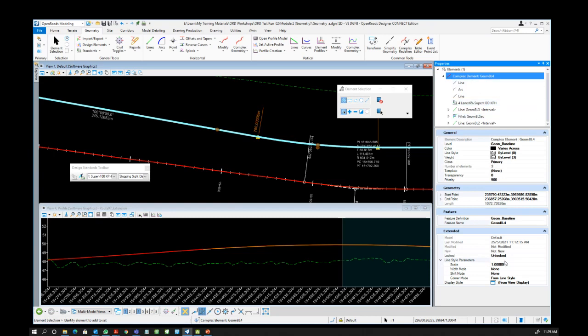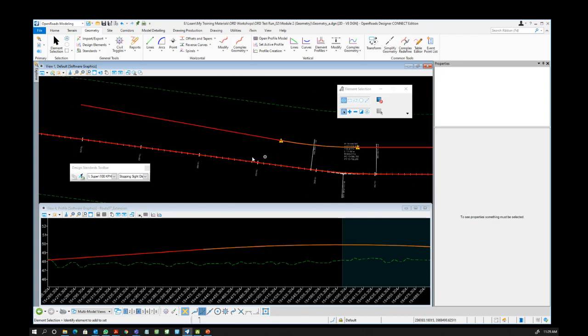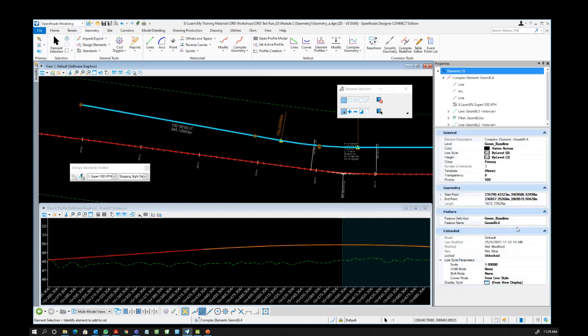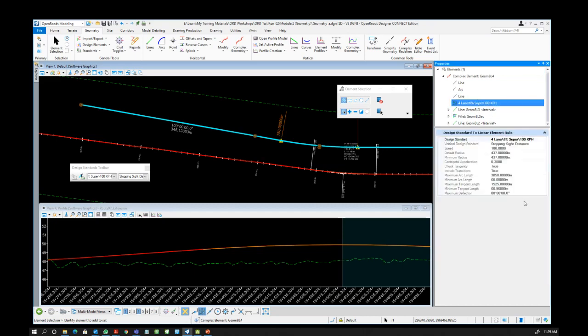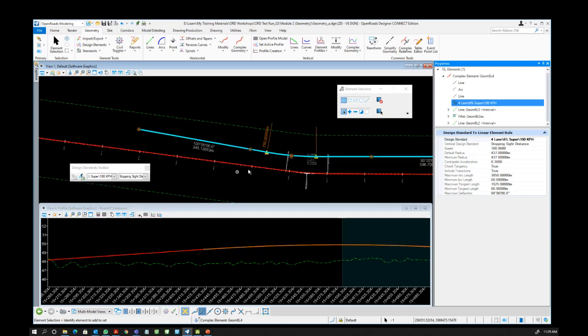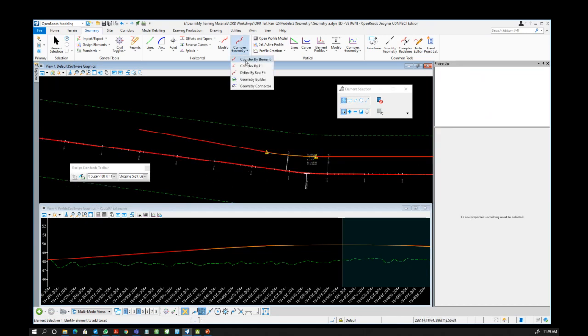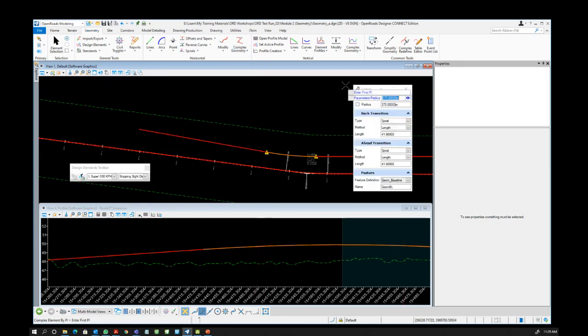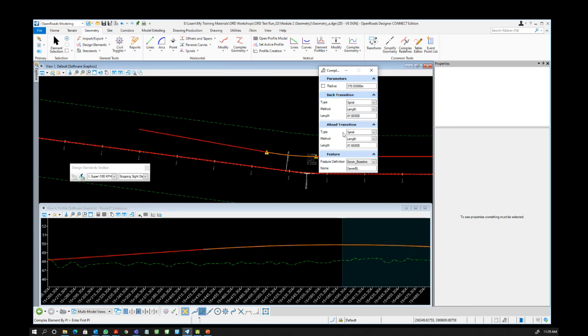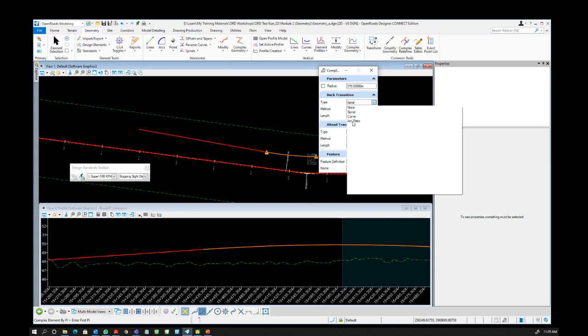I don't know if it's my graphics that's fooling me, because I usually would see a property here that tells me that this is one. There's no transition. That's why I'm missing it. But when you're creating it, especially if you're using the complex by PI, you see here, back transition, ahead transition, you can set it to type spiral, curve, arc ratio.